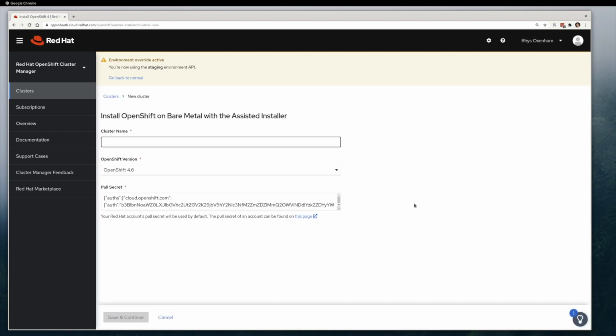Here's where we start to see some familiar asks. We first have to give the cluster a name, and this name is important as it will be appended to the DNS domain to form the full name of the cluster. As I'm deploying into an existing bare metal environment, I'm going to call my cluster PEMLab. Next it asks which version of OpenShift I want to deploy, and the only option here is 4.6 currently, so I'll leave it as it is.